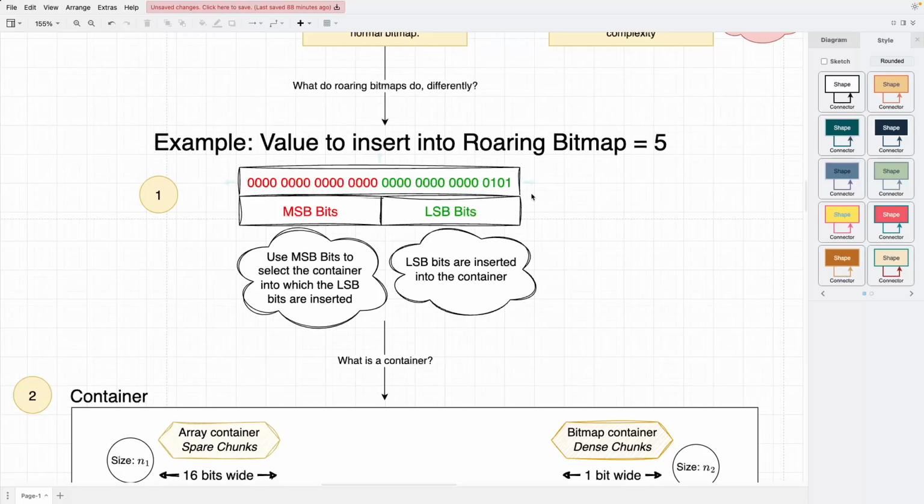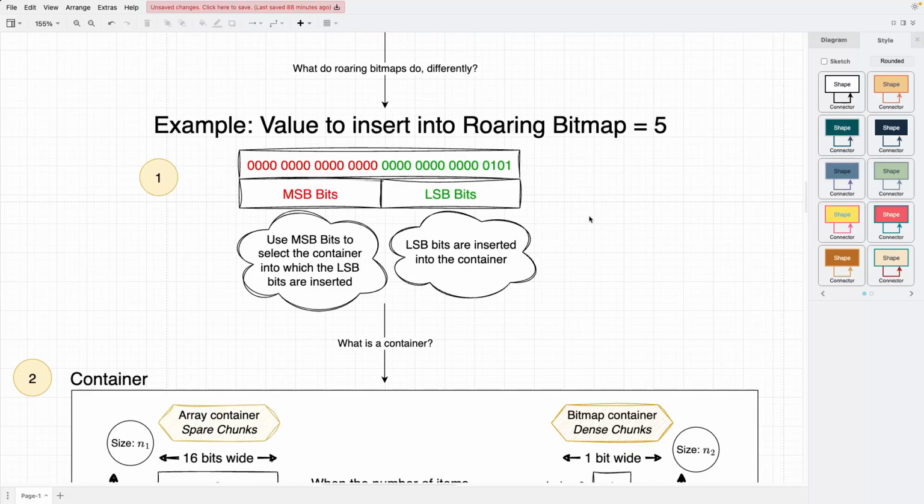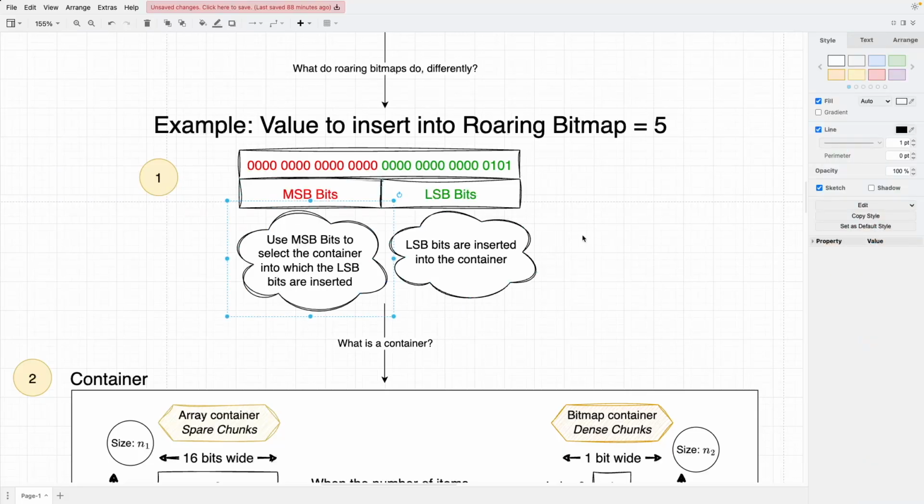And the reason why this is important is because it uses these 2 sub numbers or these two parts to do a two-level indexing, which essentially means there are two containers in which your data eventually is represented. And it's done like this. We take the first 16-bit number, which is coming from the 16 most significant bits, and we use this to select one container. This is just used to select a container. That's it. And once we have selected a container, we take the 16 LSB bits that we have in green, and we insert this 16-bit number into that container.